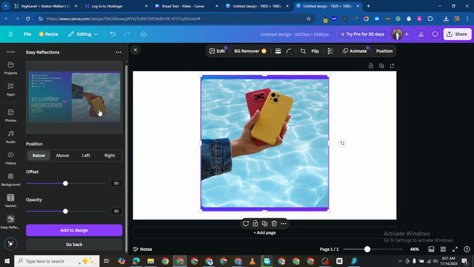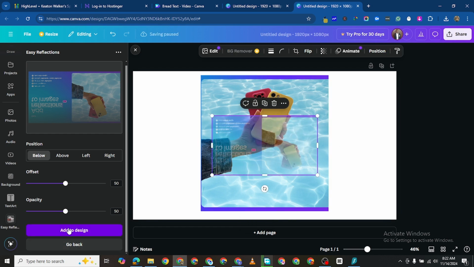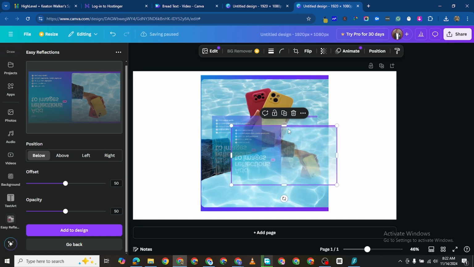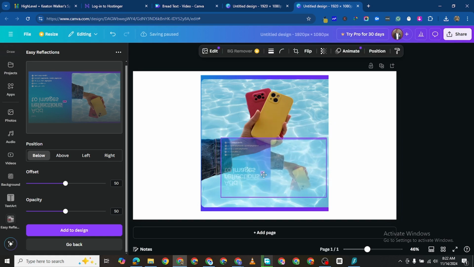So it's going to give me a reflection on the bottom. That's a reflection down. I'll click on add to design. So it's added that. I'll just delete this. So this is actually the reflection it gives me. I need to position this.